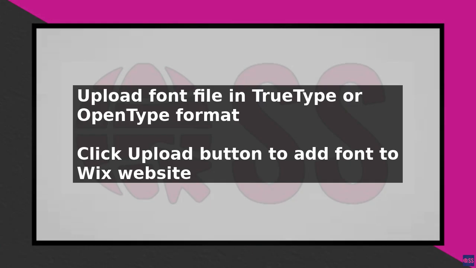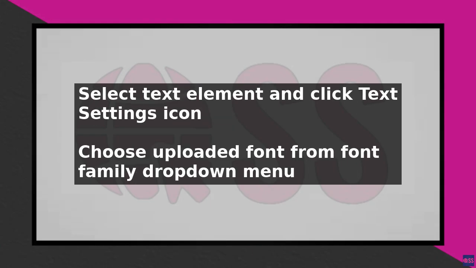button. To use your custom font on your website, go back to the website editor and select the text element where you want to apply the font. Click on the text settings icon and select the font family drop-down menu. Your uploaded font should be listed in the menu, so select it to apply it to your text.